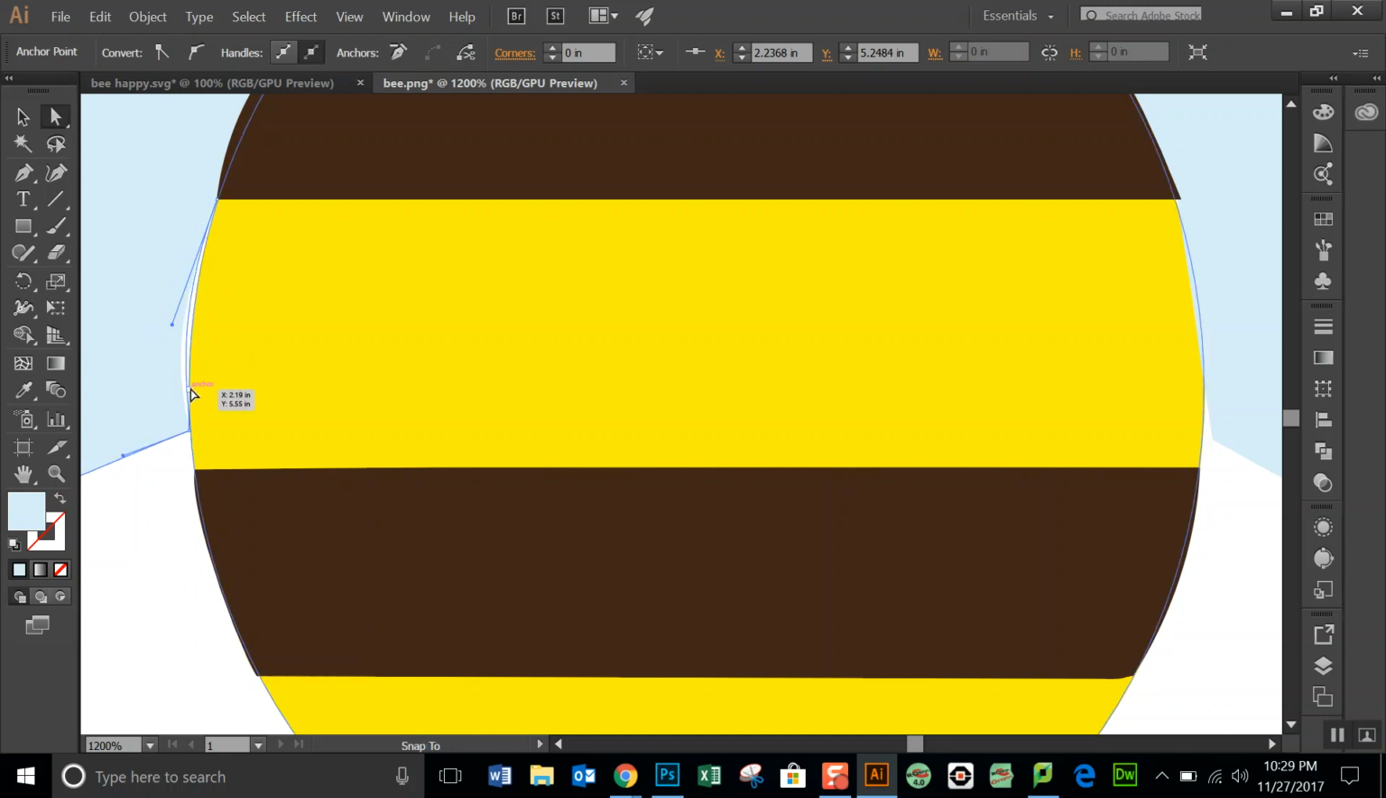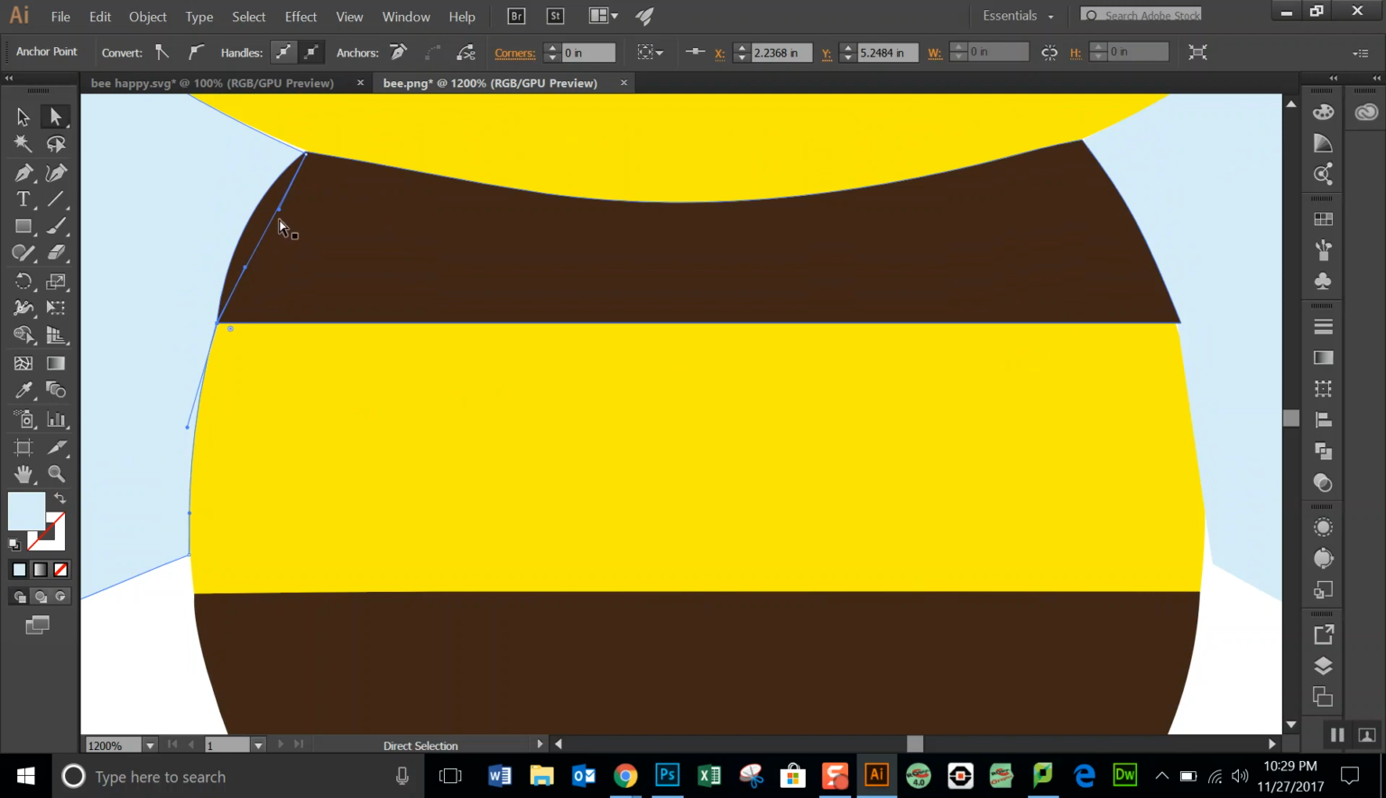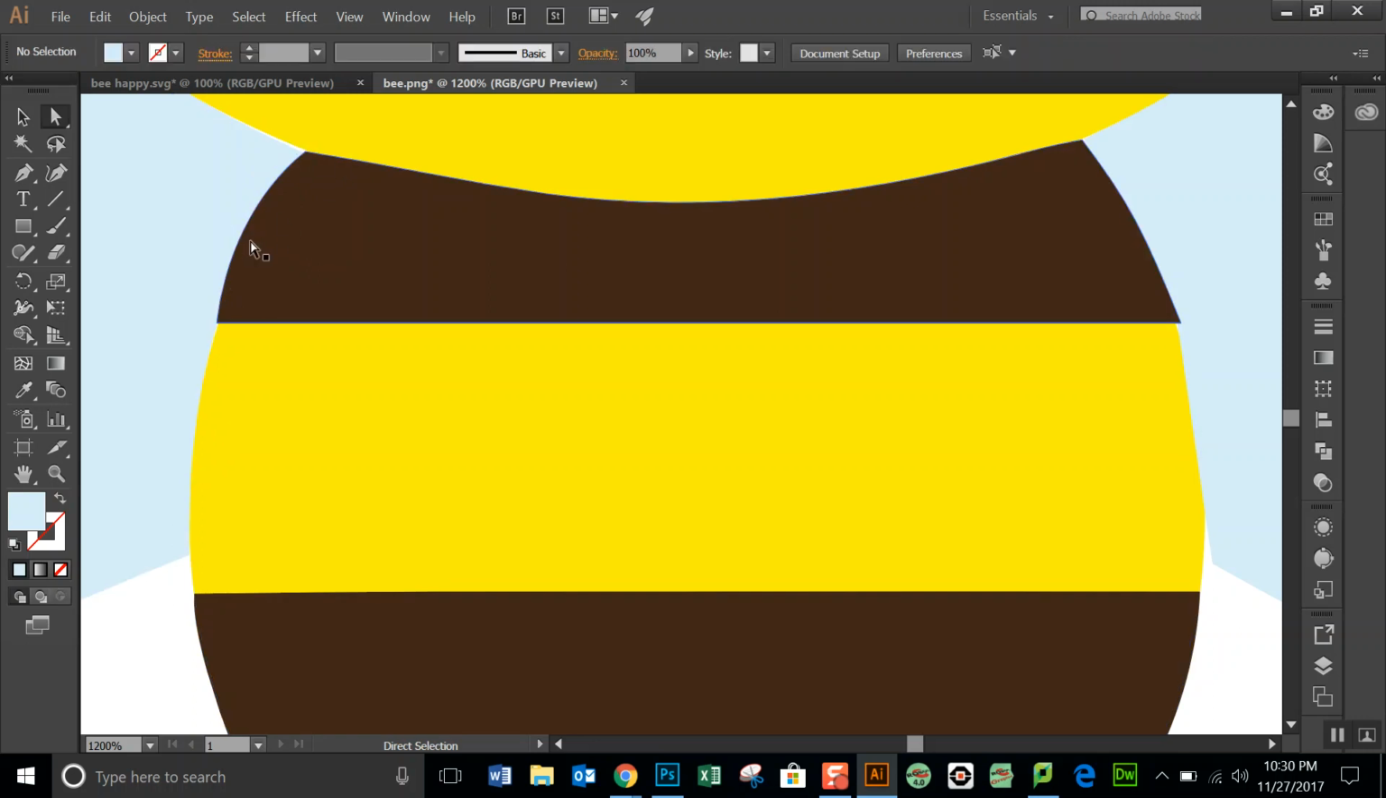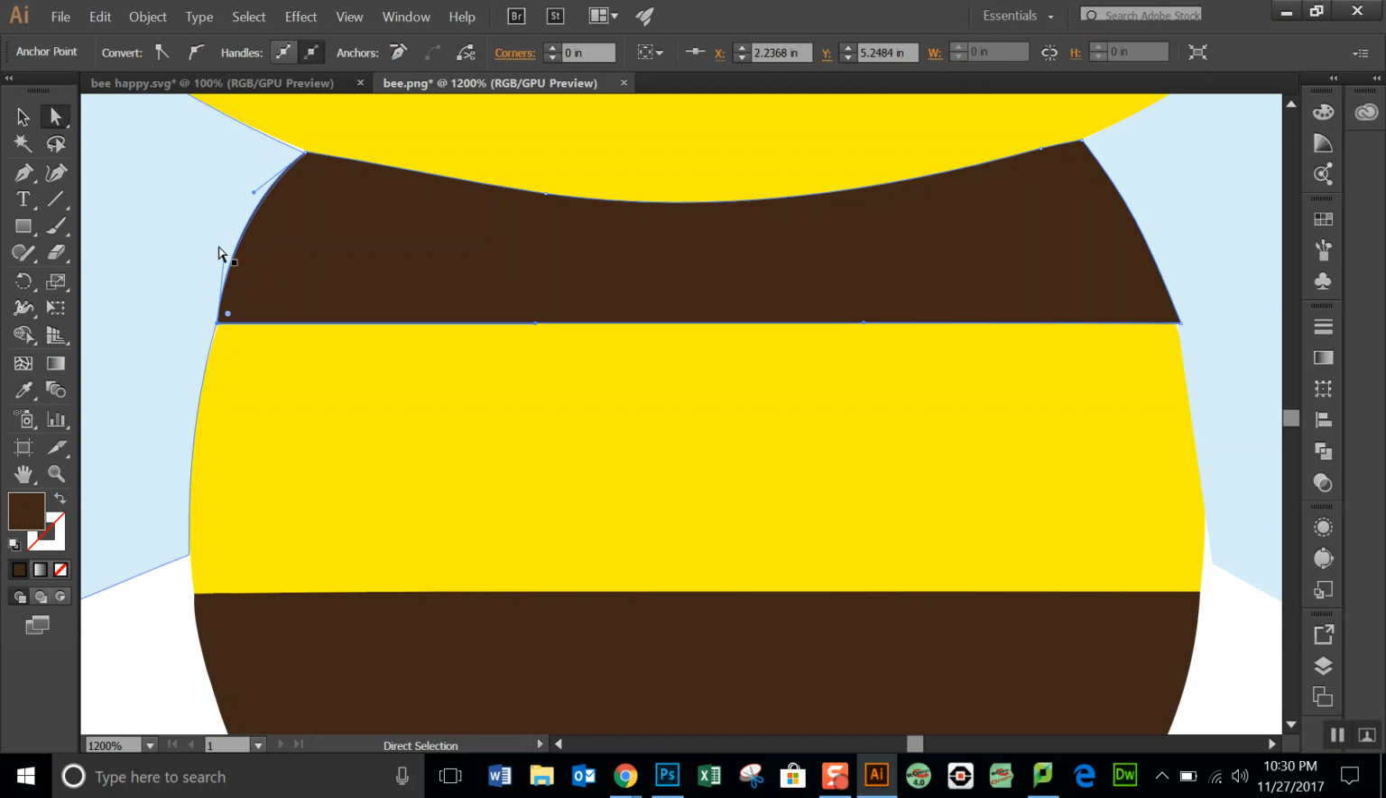For me, it's easier to pull the curve back farther than I know it is. That way it's easier for me to see it so that I can do it. But you'll find your own way of figuring out how to do it. This is just the way that is easiest for me. All right, so now we have a nice pretty curve after I fix the brown.